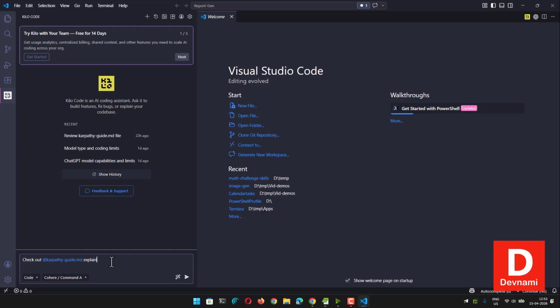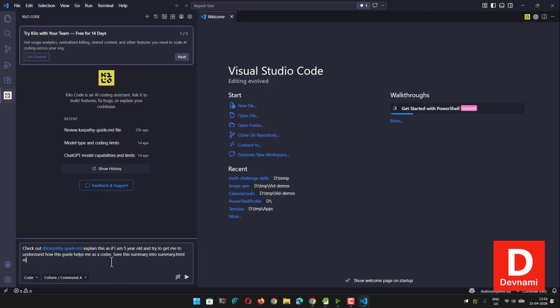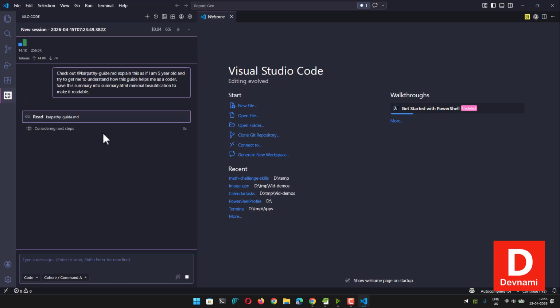And explain this as if I am 5 years old and try to get me to understand how this guide helps me as a coder, right? And save this summary into, say, summary.html, right? Minimal beautification, make it readable, right? Let's send this and find out what we can learn from this.